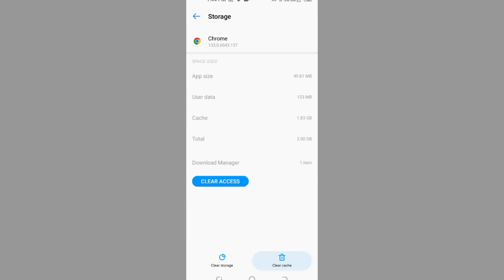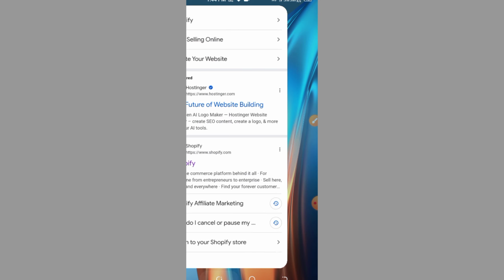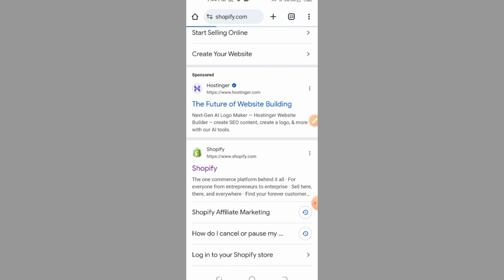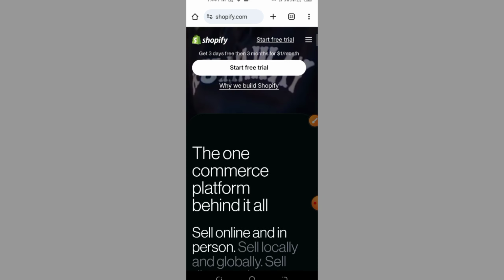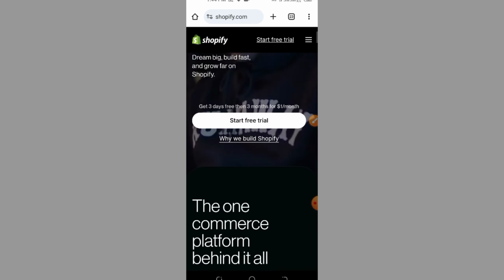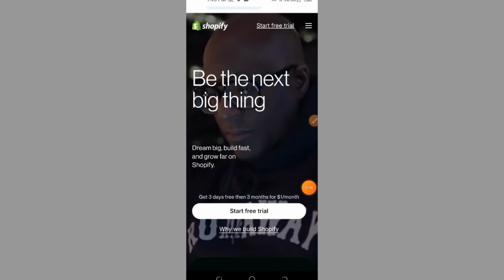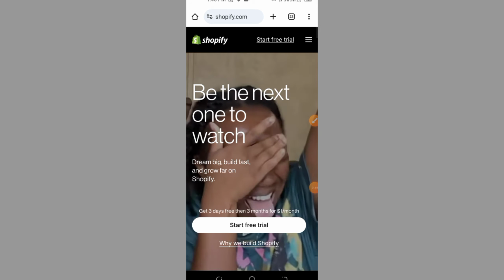Section 3, try another browser or device. Still stuck? Open Shopify in a different browser like Chrome, Firefox, or Safari, or switch to another device to see if the issue is browser-specific. Sometimes browser extensions or outdated versions can block content from loading.